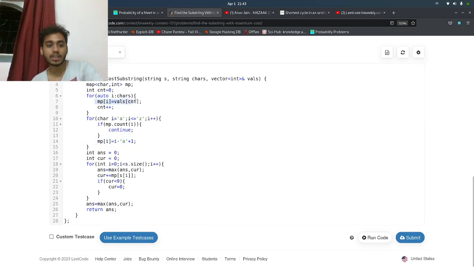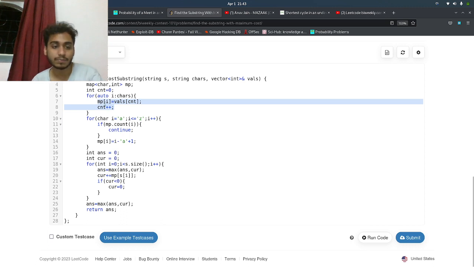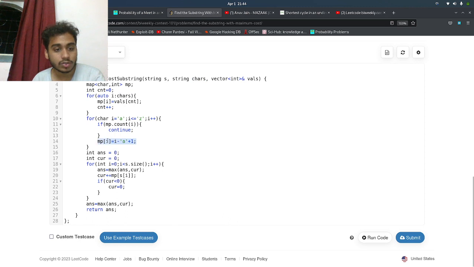Basically, you can see that in this case I am storing all the characters' values in a map. At first I am iterating over chars and storing the values of those which are in chars, and after that all those which are not in chars, using this formula which is already given in the question.